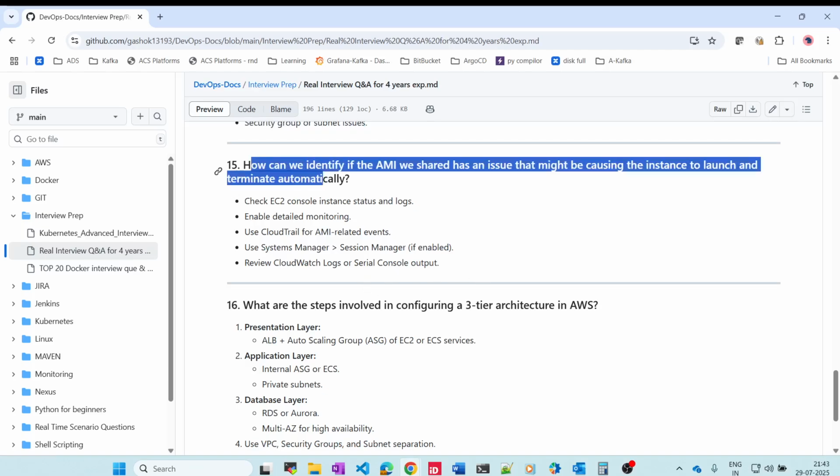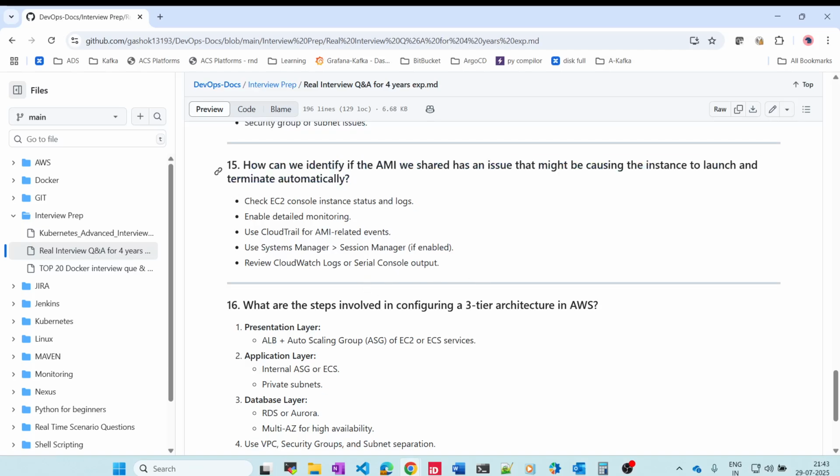Okay, so how can we identify if an AMI we shared has an issue that might be causing the instance to launch and terminate automatically? Okay, so how can we identify that one? So check the EC2 console instance status checks. Okay, by checking the status checks, we will get to know whether the AMI is having any issue or not. Okay, and then we can enable the monitoring. Okay, so when we enable the monitoring, obviously we will get to know in case of any issues.